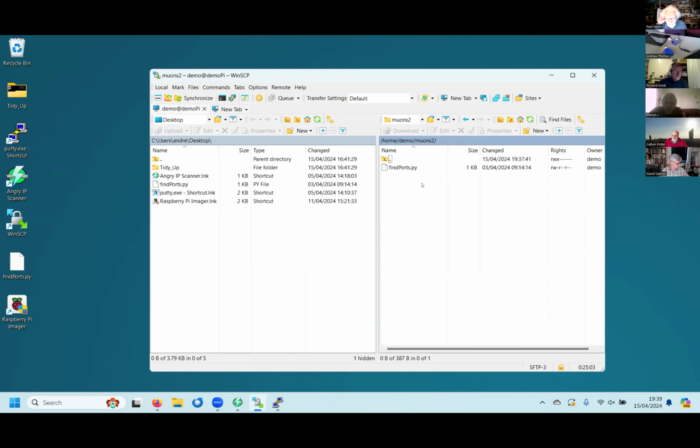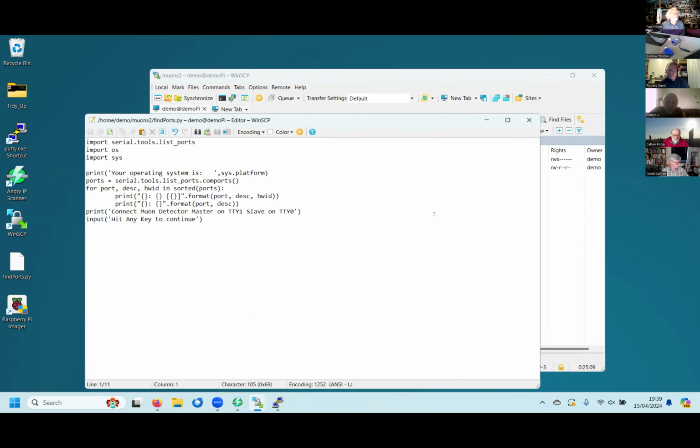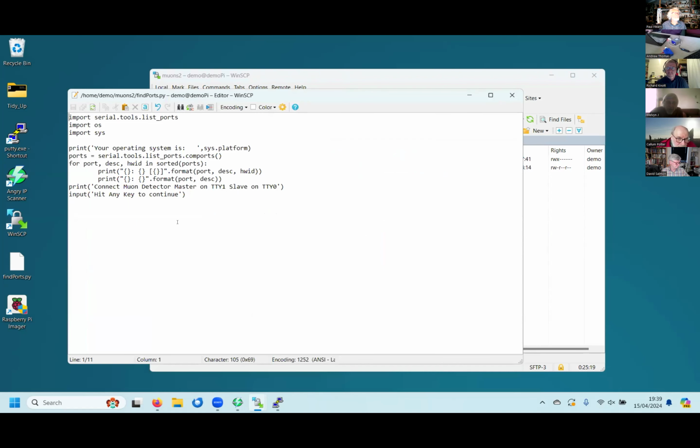So maybe we can go further. Let's just double click on this file and see if it runs. No, that's a step too far. What it has done is open the file up in a simple text viewer, and you can see what's in the file. And that will pretty much work for other things on here as well.